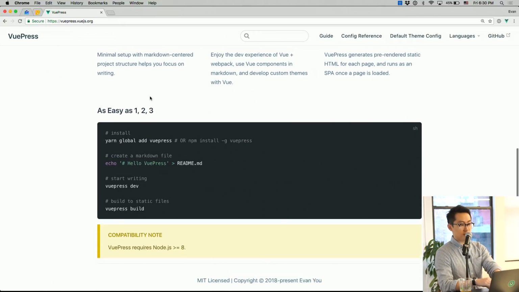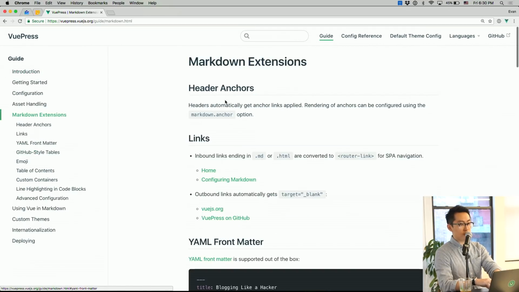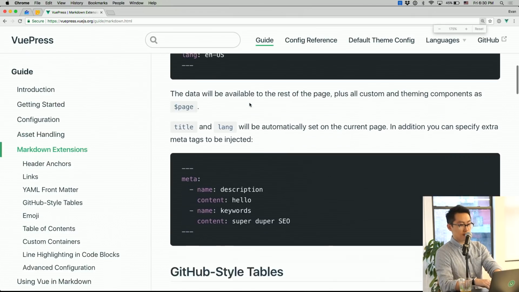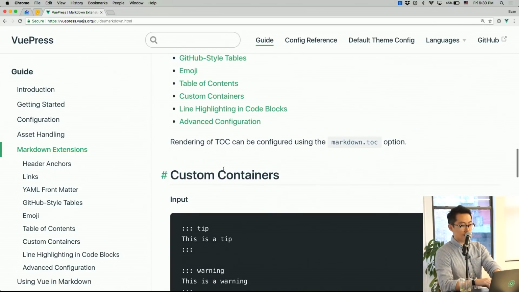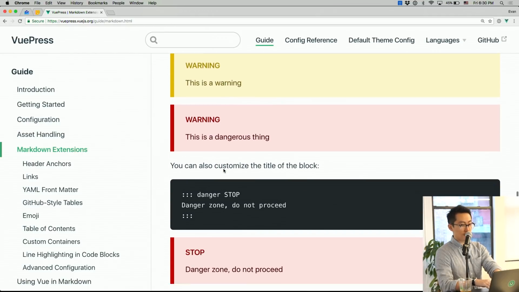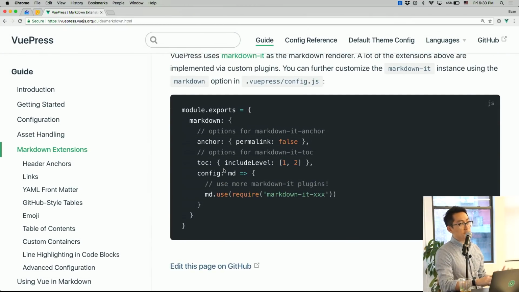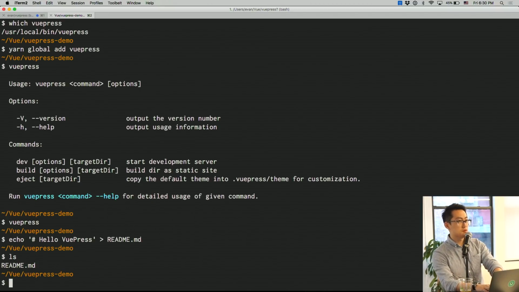It's optimized for technical documentation because it supports code block highlighting, tables, GitHub style tables, emojis, table of contents generation, and tip and warning containers. You write your pages in markdown, which is the technical writing format most people use for documentation. So to build a VuePress site, all you need is a markdown file. We have the markdown here. The whole project contains one single readme.md, which is typical.